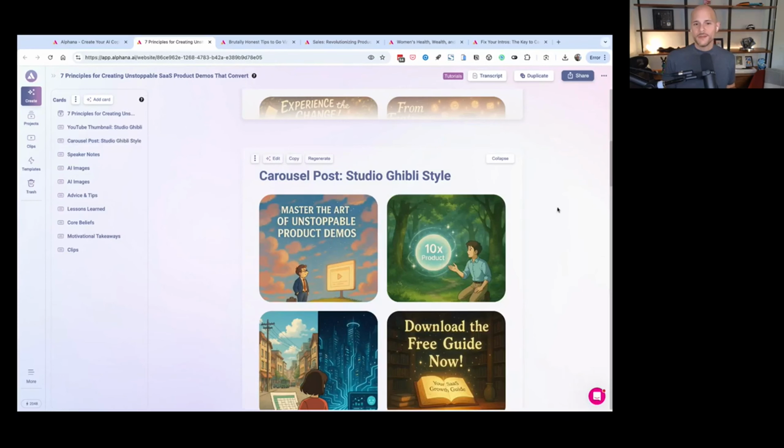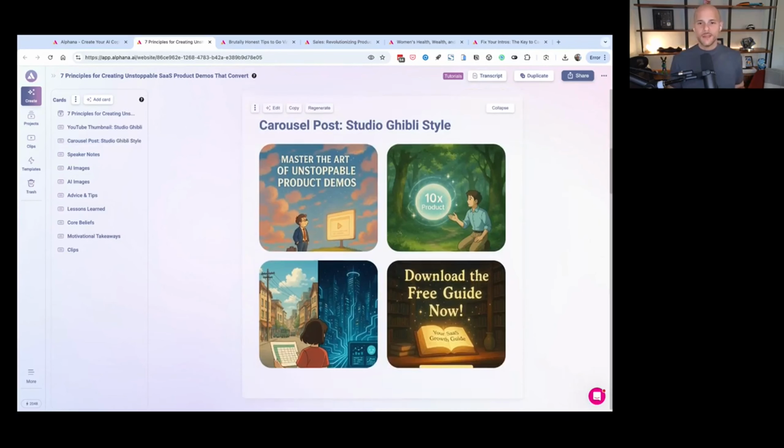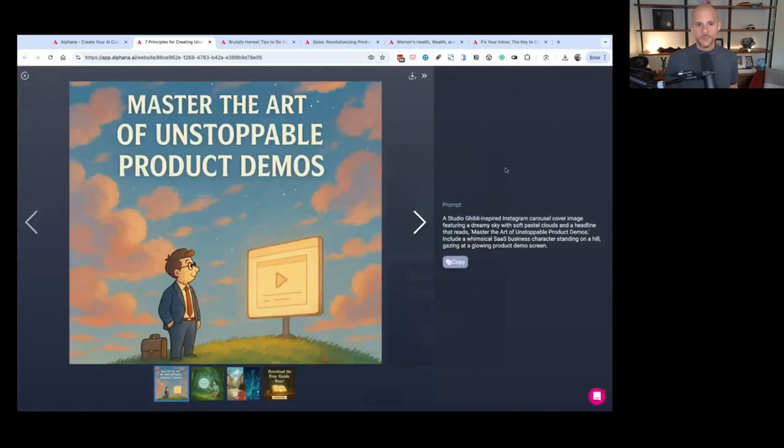Another one that we have here are, for example, creating carousel posts. So let's say you wanted to post a carousel on Instagram or on LinkedIn, and you needed a couple slides so you can have a couple images that represent the content that you're going to talk about. You can actually generate those in here as well. So if I pull these up, I'm going to pull this up here for you. Here's the first slide of a carousel, right? Master the art of unstoppable product demos.